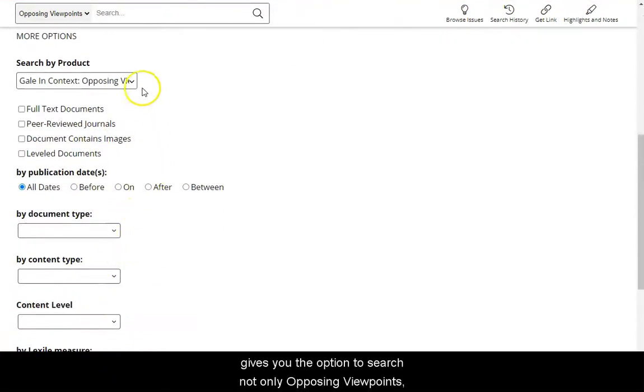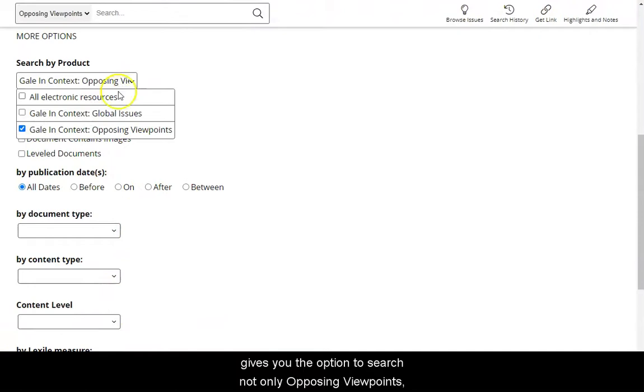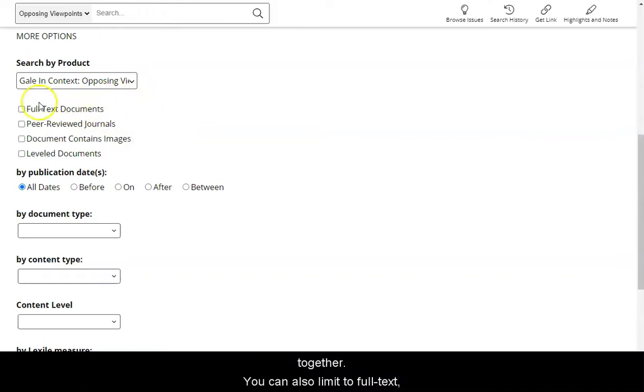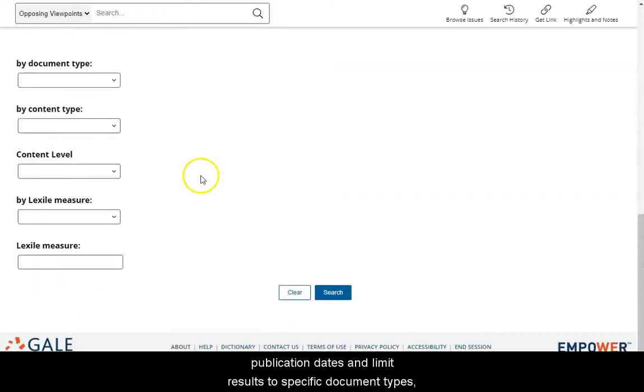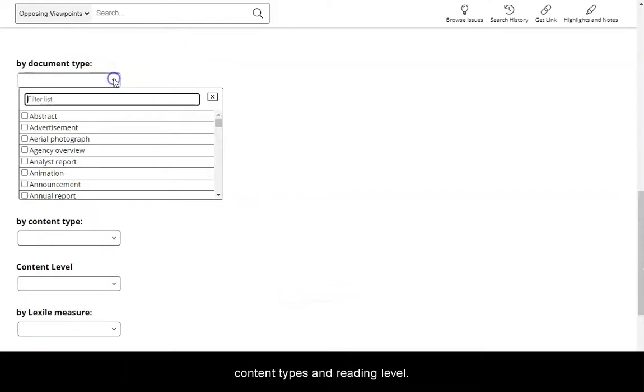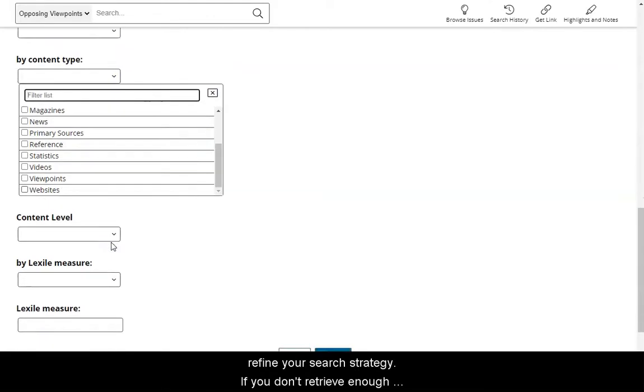Search by product gives you the option to search not only Opposing Viewpoints, but also the Global Issues database or both databases together. You can also limit to full text, peer-reviewed documents, and those with images. In addition, you can specify a range of publication dates and limit results to specific document types, content types, and reading level. Depending on your results, you may have to further refine your search strategy.